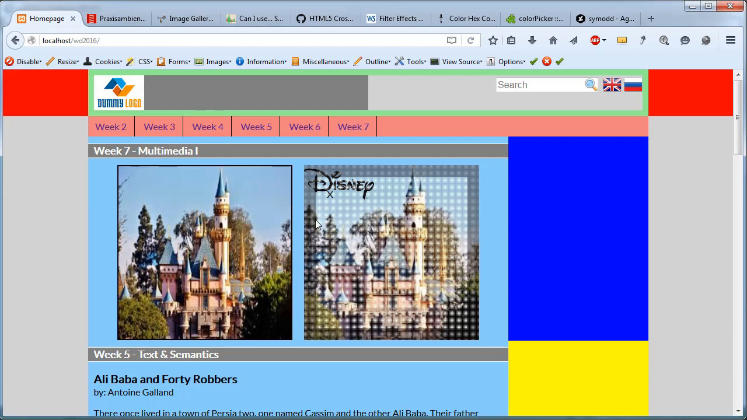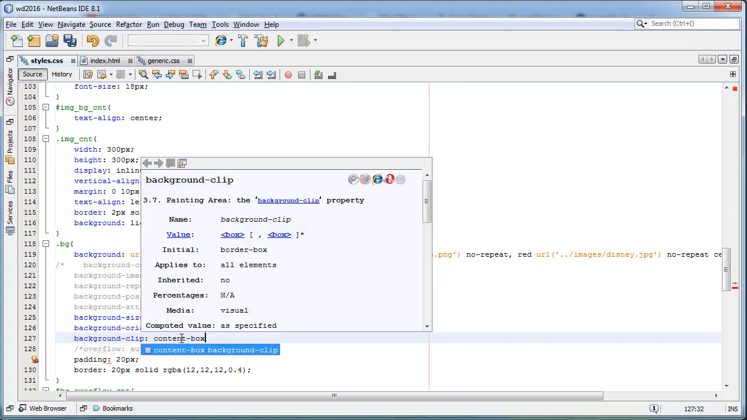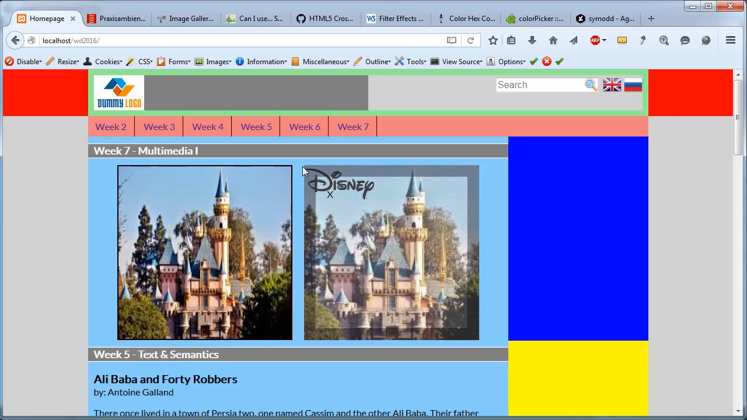So cut off, we are cutting off the image. And once again we have the values border box, padding box, and content box. So once I, for example, define content box now, it will be clipped. It will still originate the image. It will still start right here, but it will be clipped right here. So that is what clip does.